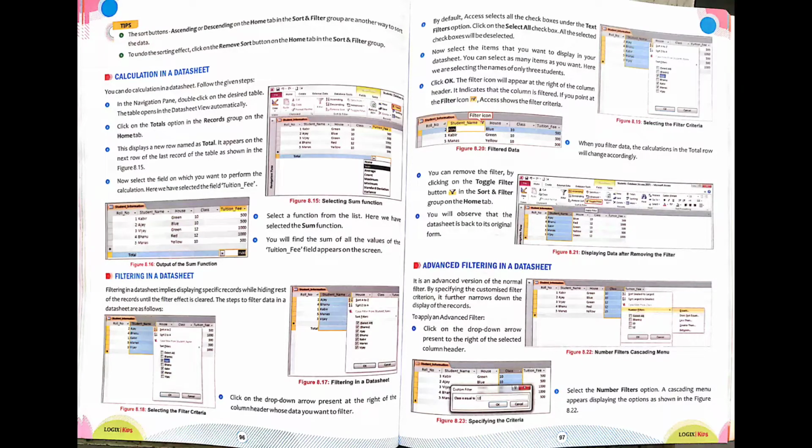Selecting some functions. Now select the field on which you want to perform the calculation. Here we have selected the field Tuition Fees. Now select the function from the list. Here we have selected the Sum function. You will find the sum of all the values of the Tuition Fees field appear on the screen. You can find the total of the tuition fees.